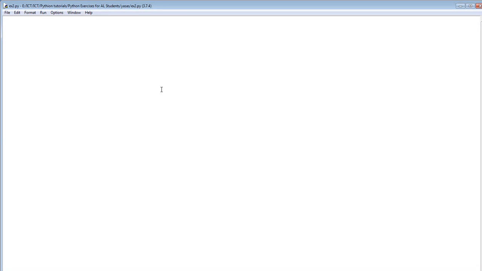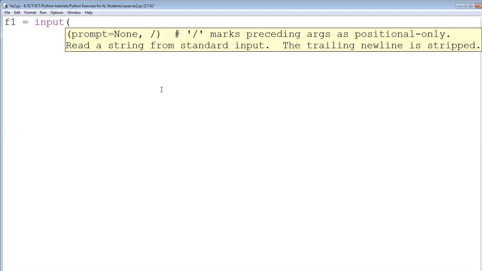How to compare three numbers? Again, I can use F1 equals. You should get 3 inputs. Input. Then you can use either a single quote or double quote. It is valid. Enter a number.